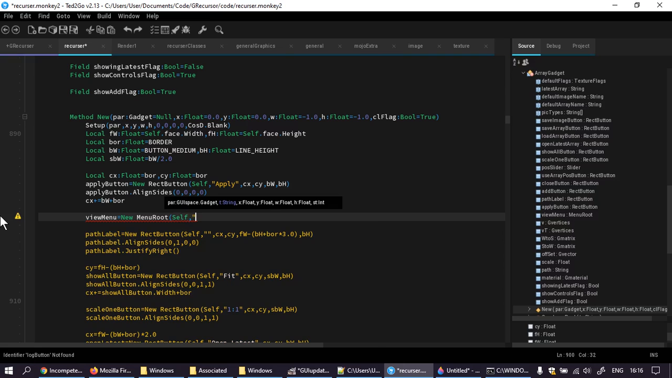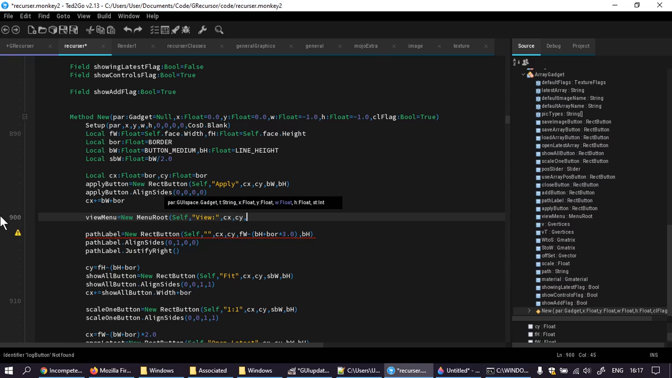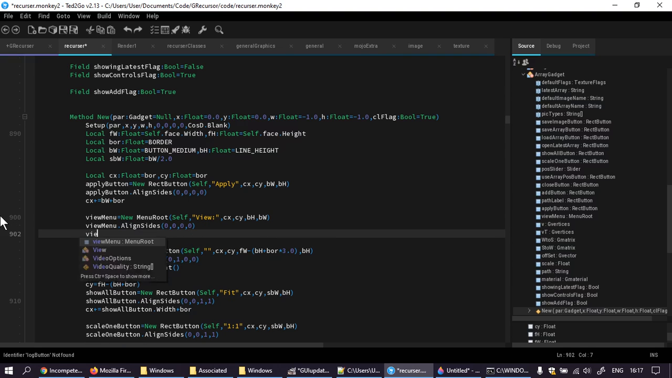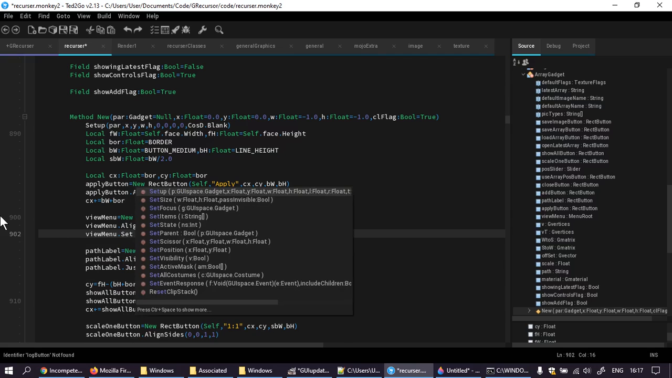self, view, cx, cy, button height, button width, and nothing else. What was that? Oh, style. Yeah, make it irrelevant in this case, unfortunately. View menu, align sides, again top and left.